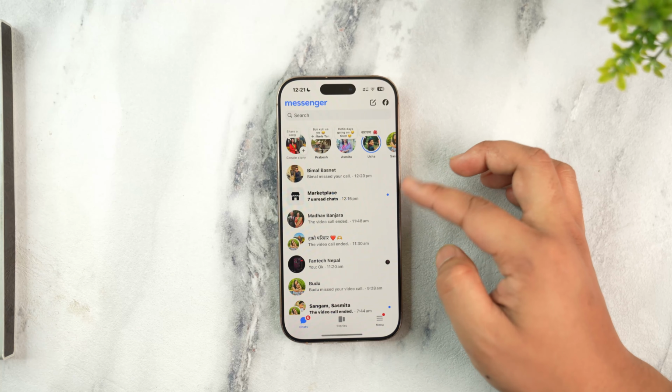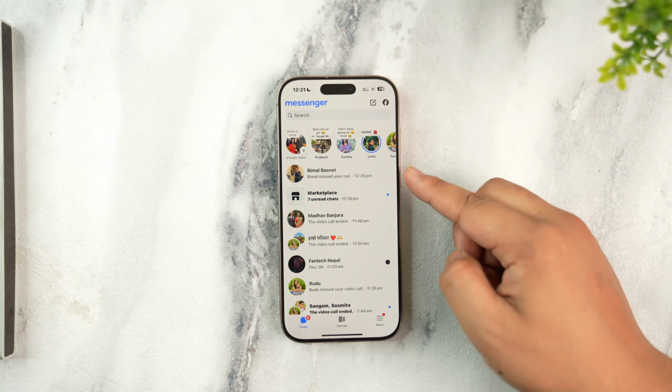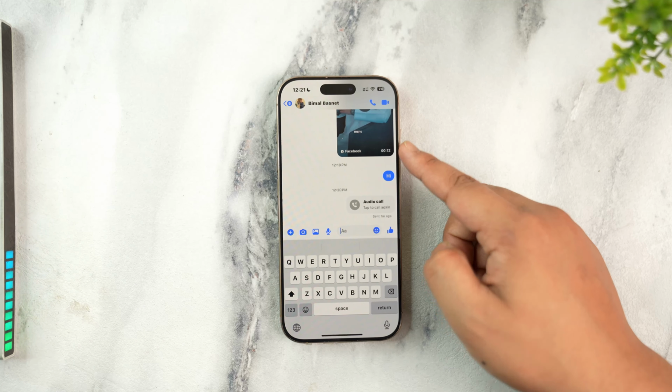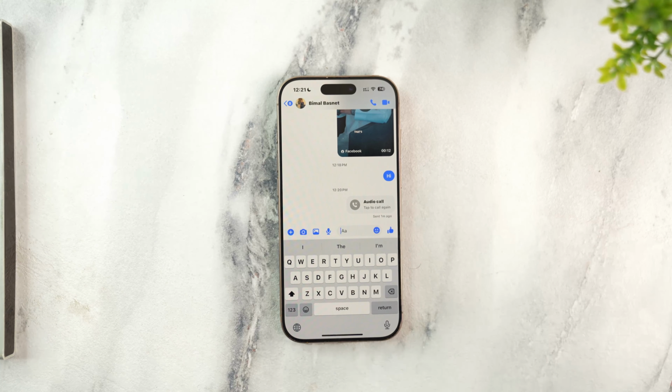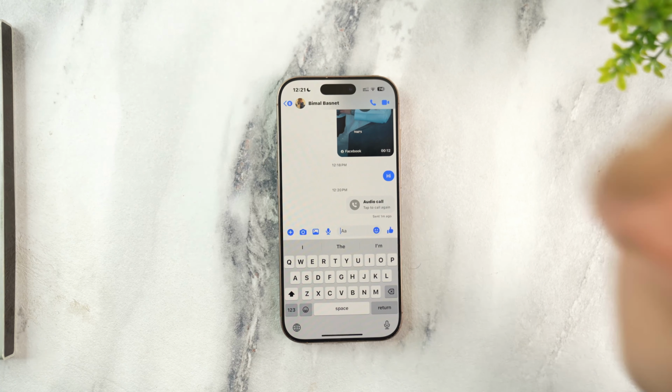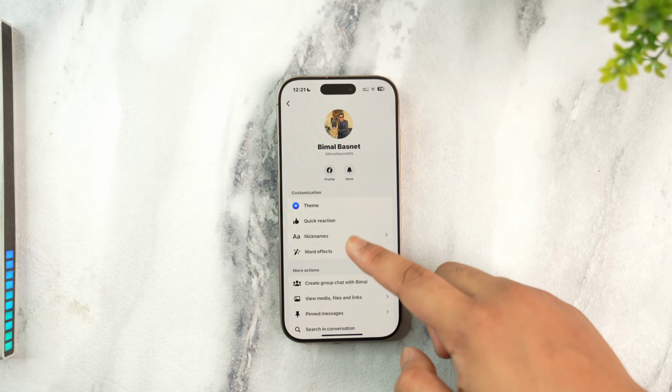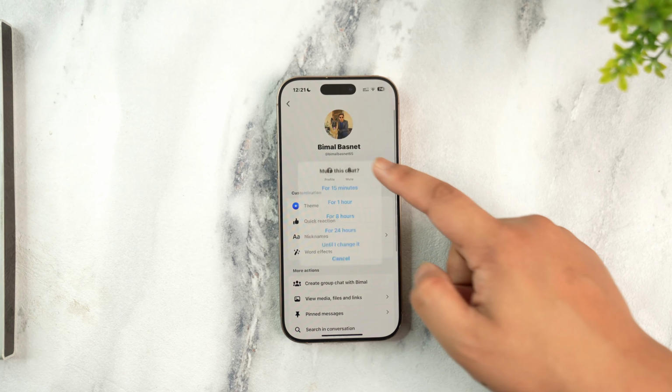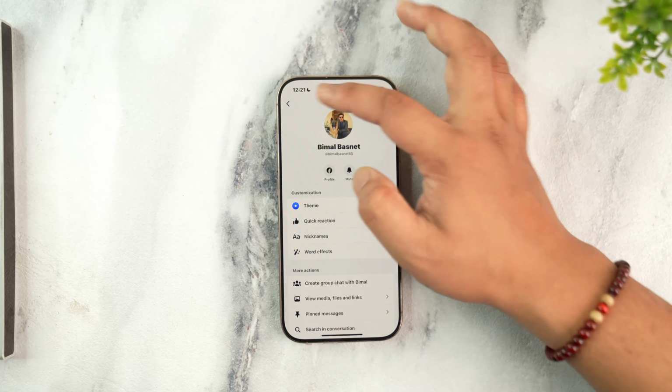receiving the message notifications. First of all, go to Messenger. If you're not receiving the notification only from a certain individual, it could be that you have muted that person. So go to that person's chat and just check if you've muted them. If you've muted them, just make sure to unmute them right there.